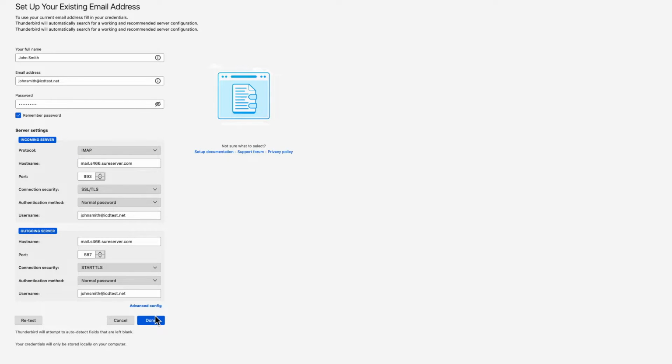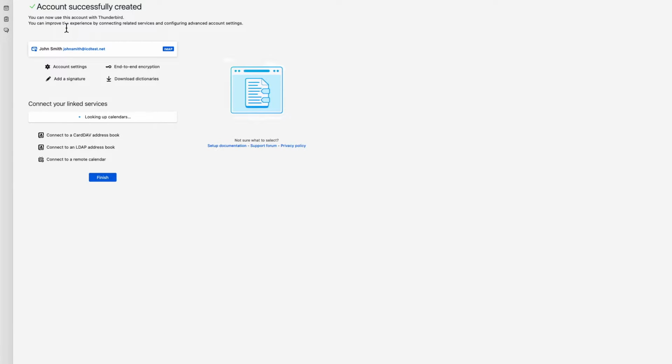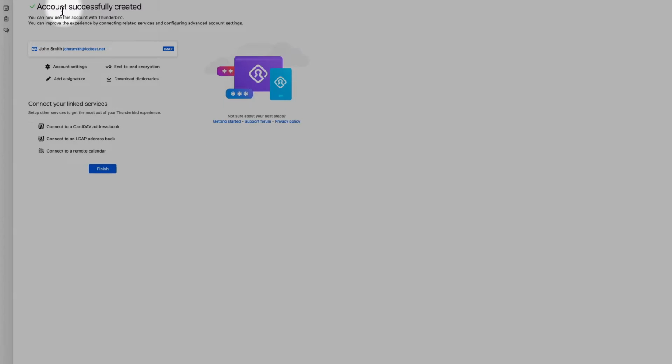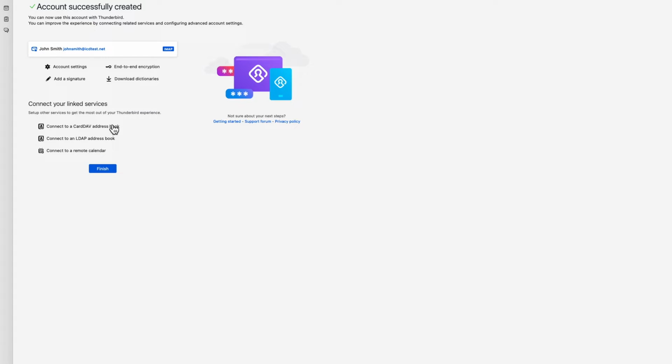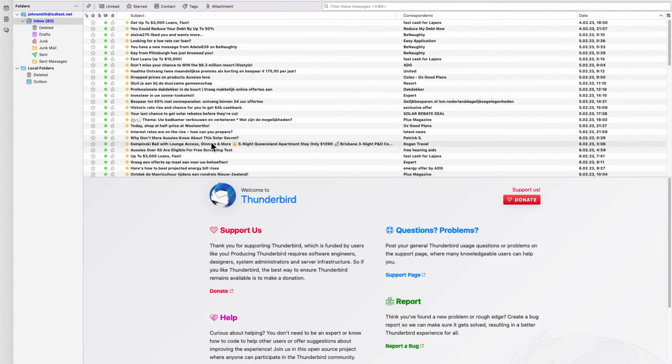Okay, so these are all the settings, so let's press the Done button. And if everything is correct, you should see this confirmation, account successfully created. Thunderbird could ask you whether you wish to use it as a default email client for your computer, which is a personal preference. And I'll just skip it for now, but that's totally up to you. So you can see the account just appeared on the left side, and we can see our actual folders there.